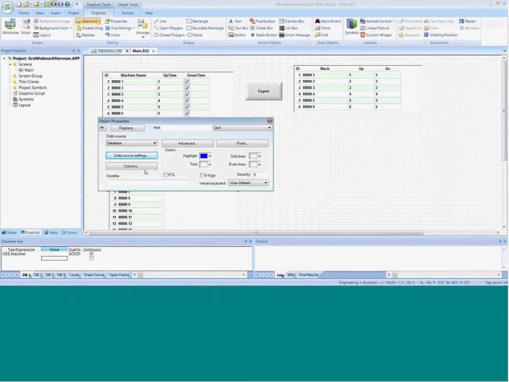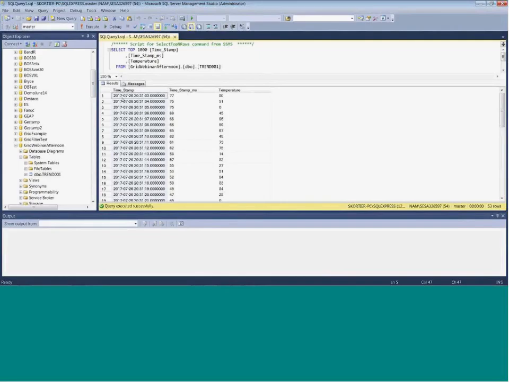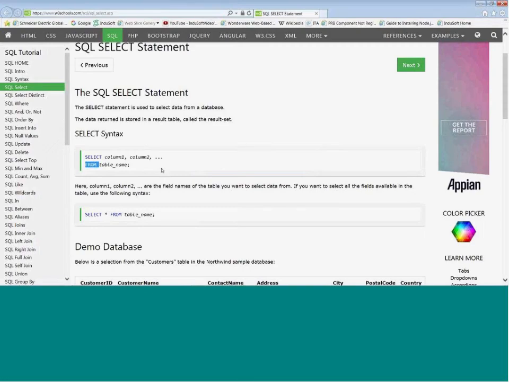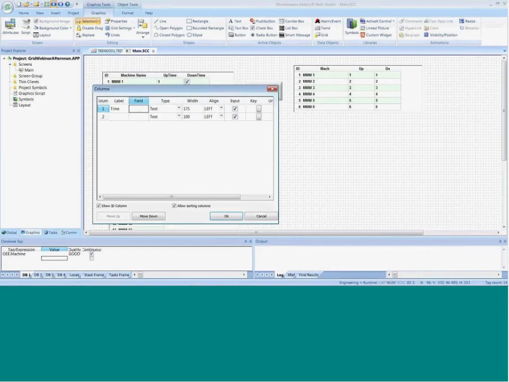And then I'll set up the columns here, and I want the time, and that field, if we go look at that in the database, is actually time_stamp. So if I use that, oops, sorry about that. Looks like I need to come down here and go time_stamp, and that is the data type of date time.